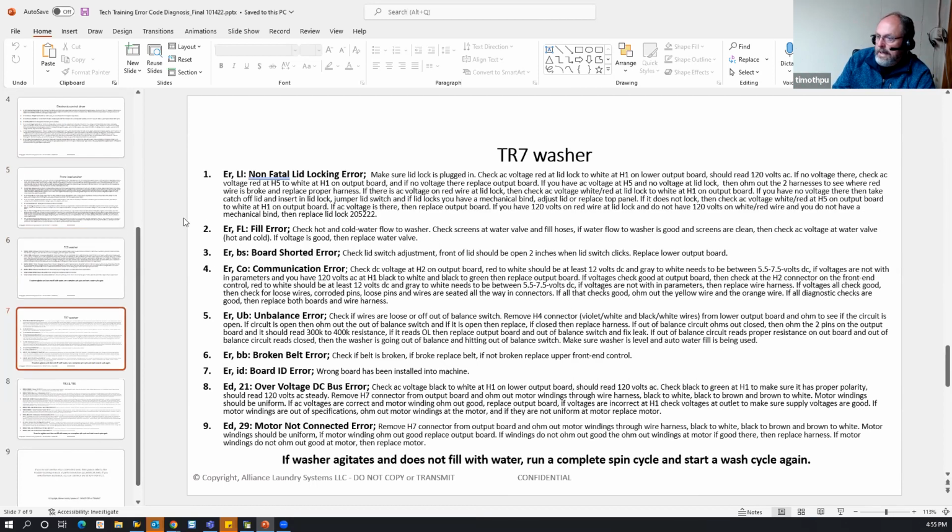Again, your fill error, hot and cold water, we've covered that in the front load washer, we covered it in a TC5. The ERBS error code, again, that is the board shorted error code. Again, check the adjustment of the lid switch. The front of the lid should be open 2 inches when it clicks, and replace that lower output board. Either way, with the board shorted, the board is shorted. We just want to make sure that the lid switch is in adjustment, so that you don't replace the board and then the lid switch clicks as soon as you move the lid, and the next board will be taken out by it also.